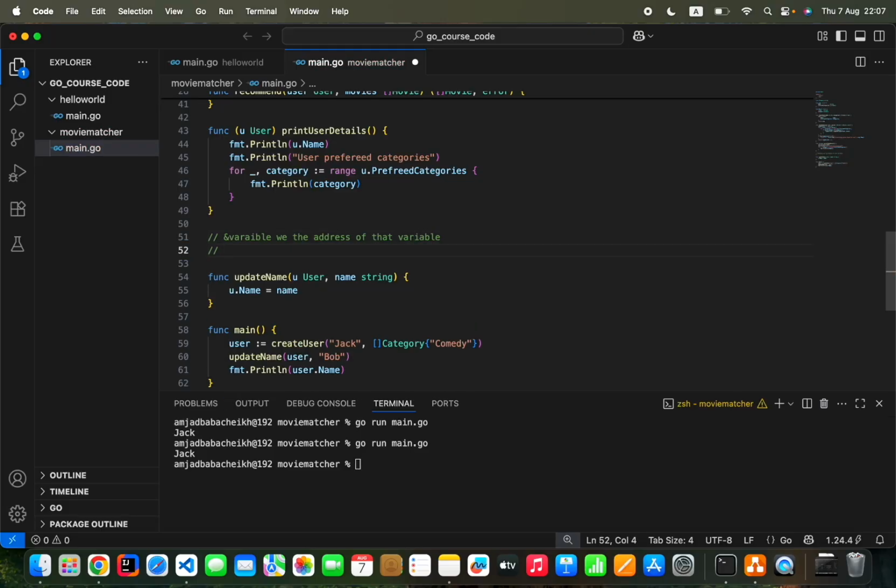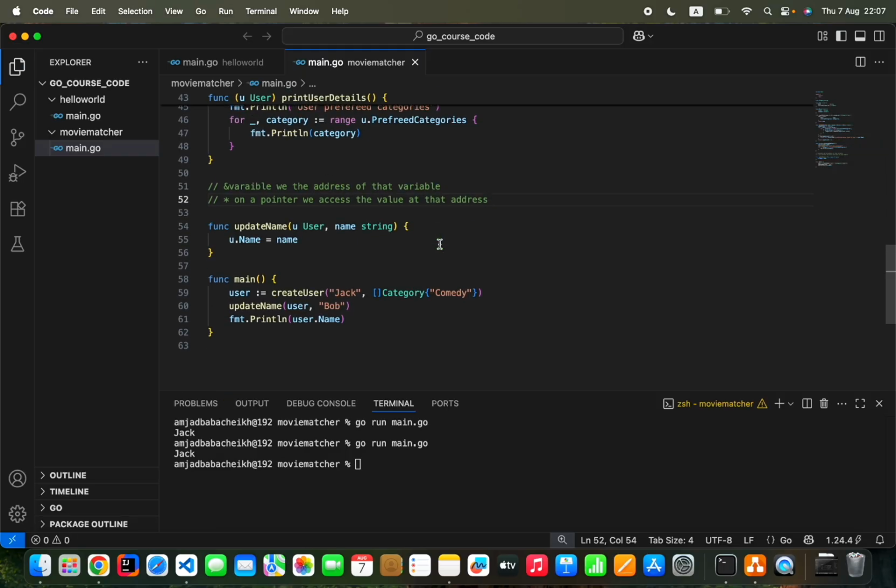and using the asterisk on a pointer, we access the value at that address that the pointer is pointing to. So let's try to rewrite the code with a pointer, and I will make some changes and then we can explain them.